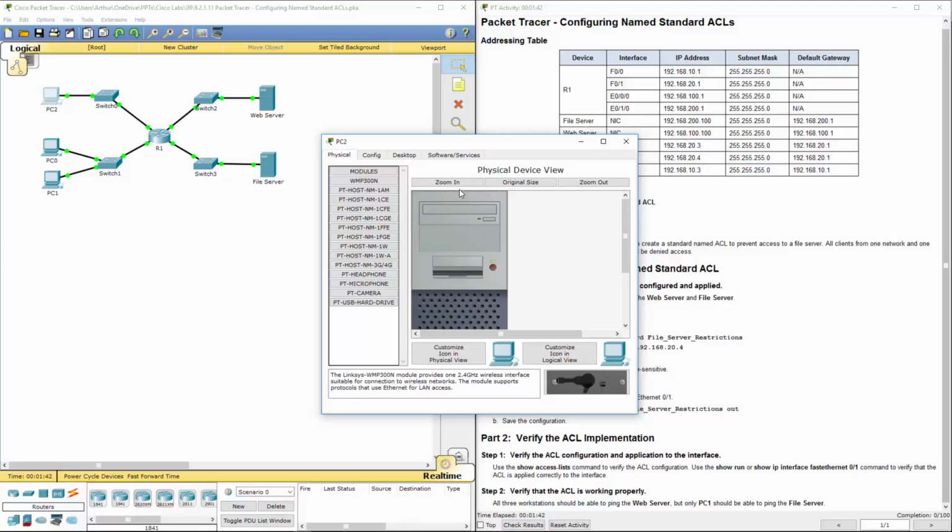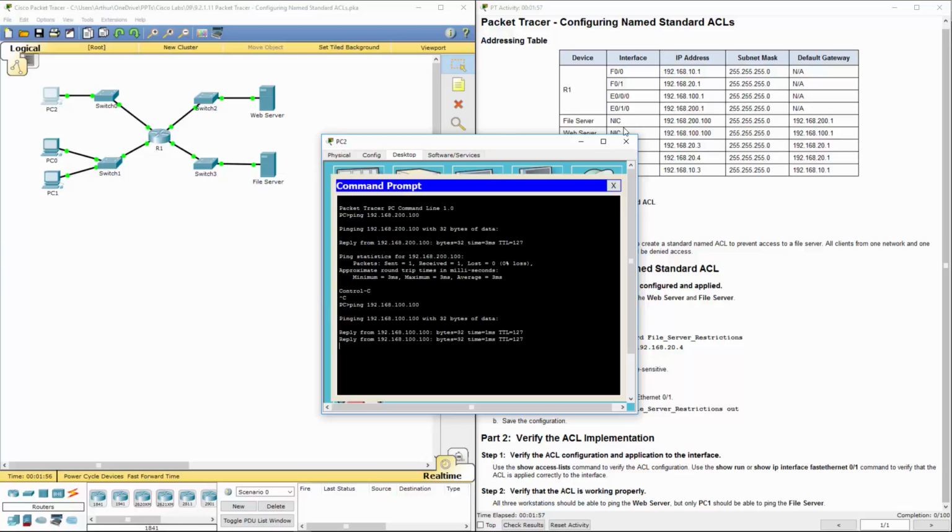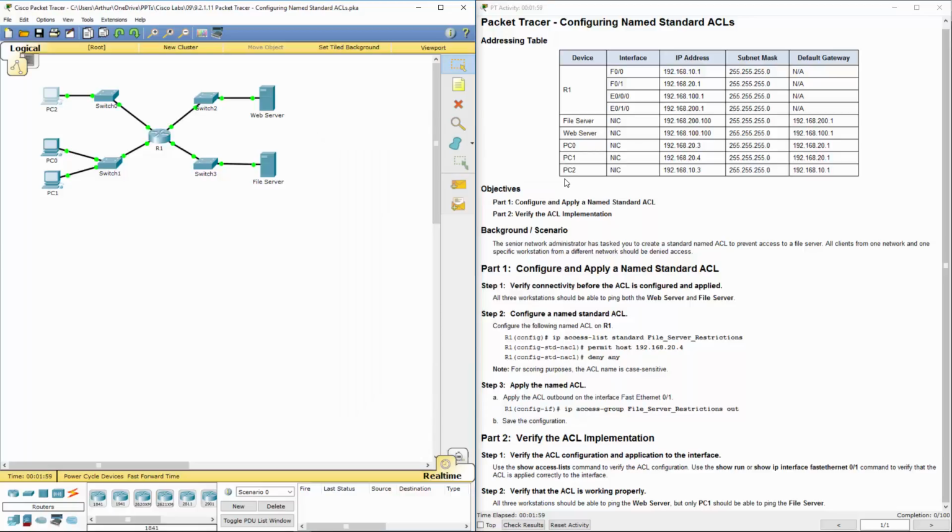Let's go to PC2. Let's do the same thing. Ping 192.168.200.100, and the web server 192.168.100.100. Okay, so all of the PC0, 1, and 2 can ping both the file server and web server. So we've done that. Moving on to step 2.